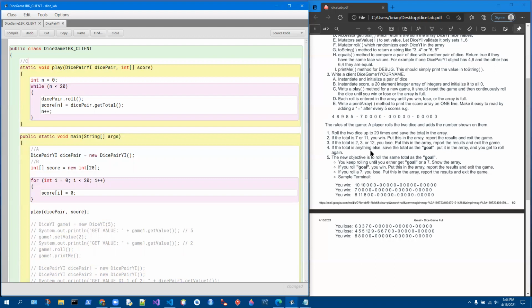So if the total is anything else, save the total as a goal, put it in the array, and keep rolling. We're going to keep rolling until we meet our new objective, which is to match the goal. So if you keep rolling until you either get the goal or a 7, and then show the array, if you roll the goal, you win. Let's take a look at this example.